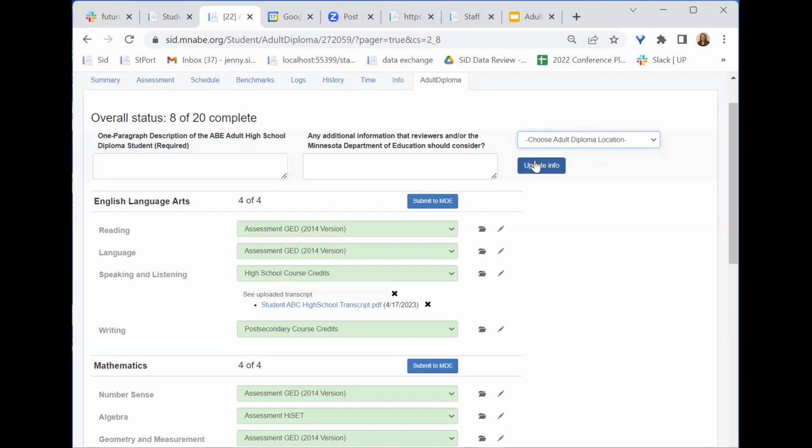And then you have to click update info. Now that's going to tie the location of this diploma to this student. And if you don't do that, the folks on the MDE side may see the student, but it won't have linked them to which diploma location they're at. So you may get an email if Jody knows the program, but it's best if you can make that link, click update info before you do your first submission to MDE or right after, same time.